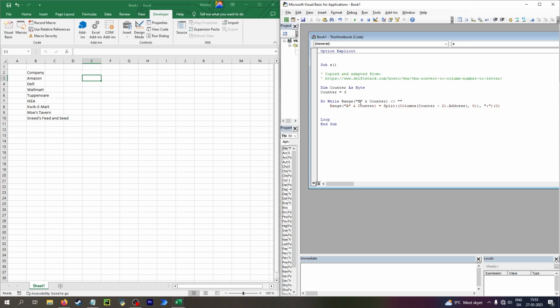And then before we forget, we have to make sure that the counter variable increases by 1, so we don't get stuck in an infinite loop. And now we can run it by hitting F5.